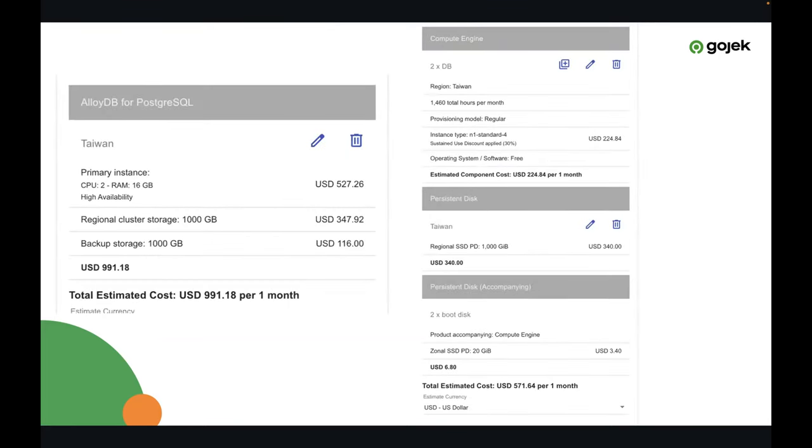I don't know if I should mention GCP here, but let's go. It says that AlloyDB is similar to RDS on GCP, and that it costs around $1,000 per month. But if I would run a two-DB Patroni cluster with almost the same configurations, it would cost me almost half, with disks and everything included.